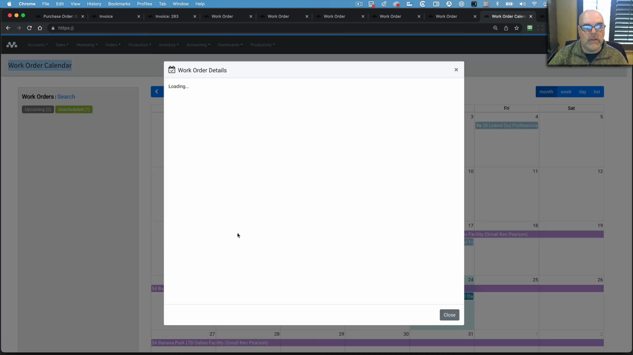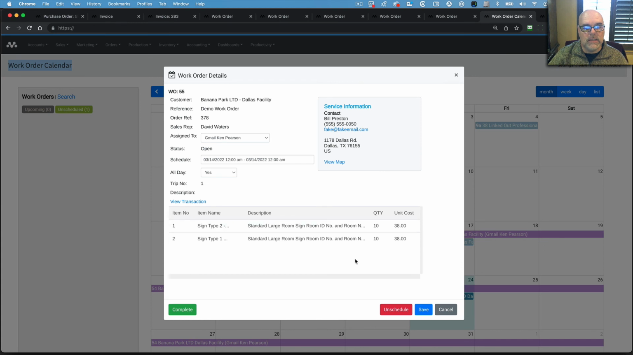So if you want, you can open up these. You can see the details down below. If you need to unschedule this for whatever reason, you can go ahead and do that. And then of course you can mark it as complete.